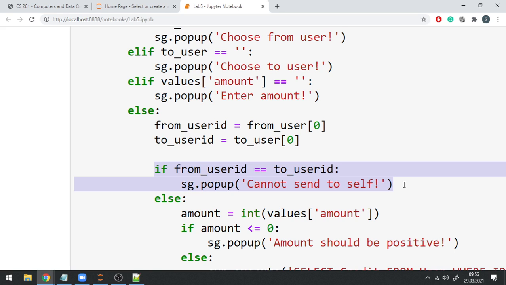So I can also try to send to myself. So I can decrement the amount from myself and increase it to myself again. But it's not really a meaningful operation. Therefore, I would like to prevent that happening. So that's why we check whether these two user IDs are the same or not.